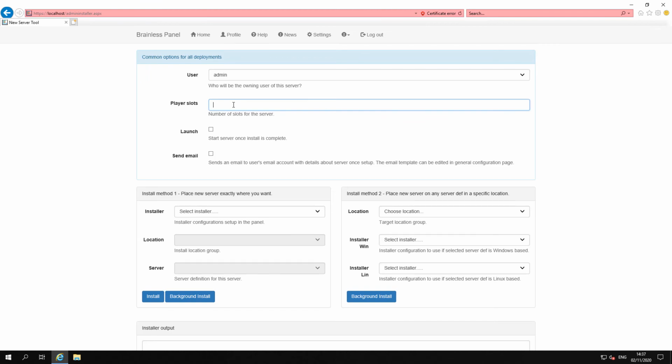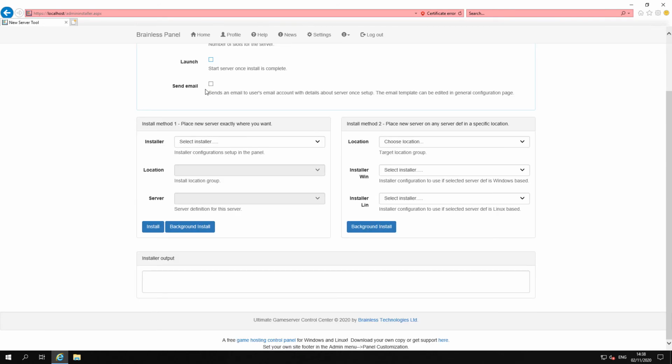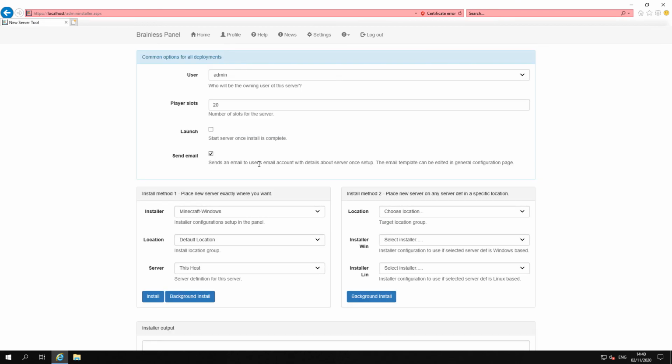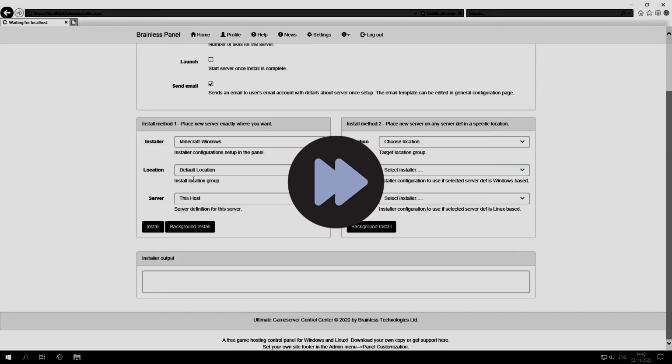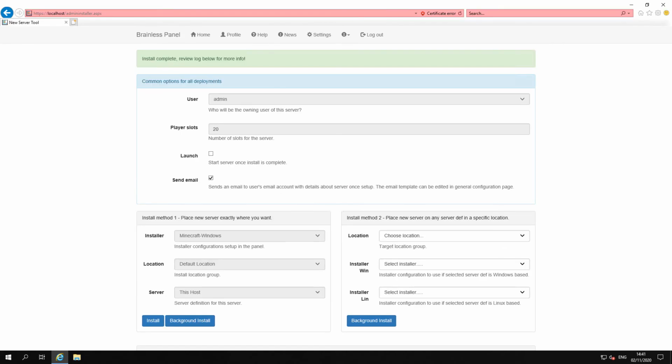Then I'll give the server a player slots number of 20. I don't want the server to launch directly after the install because I have to do additional steps for Minecraft. And since I did not configure my email server, I'll leave this checkmark empty here as well. Since I only got my own server and no remote nodes here, I'm going to choose the install method 1. Choose installer Minecraft Windows, location, default location, and server this host. Then I hit install, and after some time, the installation should be confirmed with this green success message.